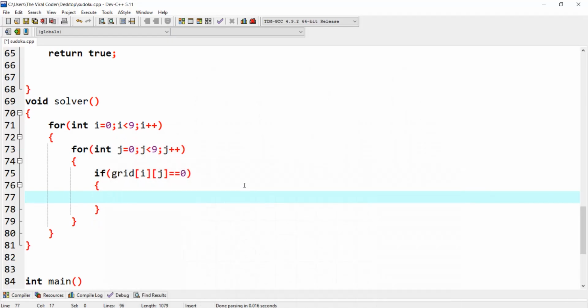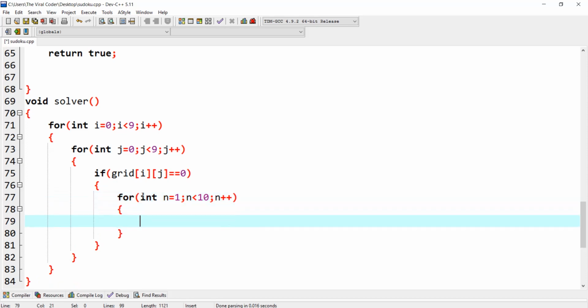So the possible values can be between 1 to 9, and we will start the values with int n equal to 1, right? n is less than 10, which means up to 9, n plus plus, and we will check whether this value of n is valid or not. isValid: what is the row? Row is i. What is the column? Column is j. And what is the possible value we are checking? We are putting n, which means the value of n is 1.